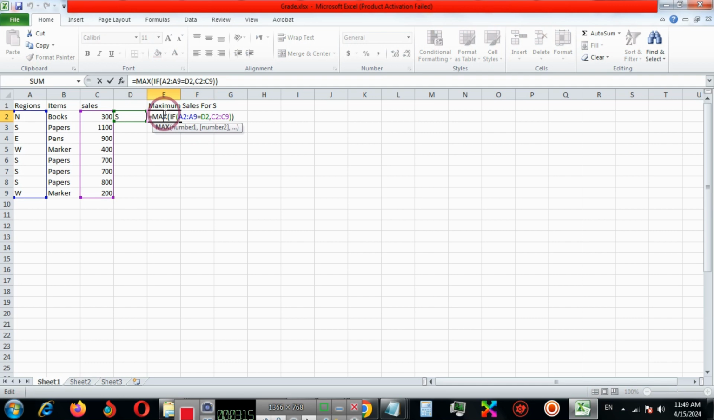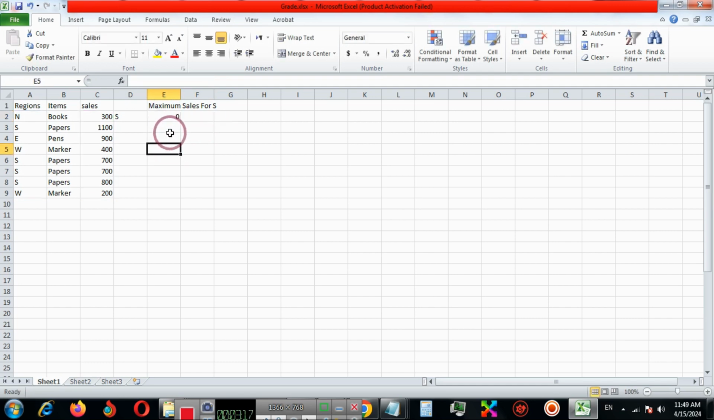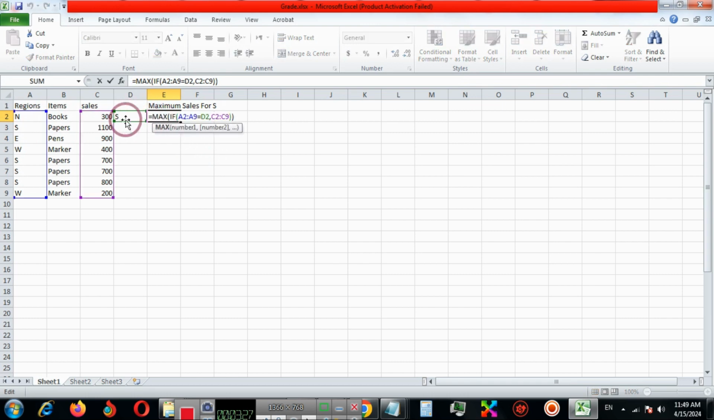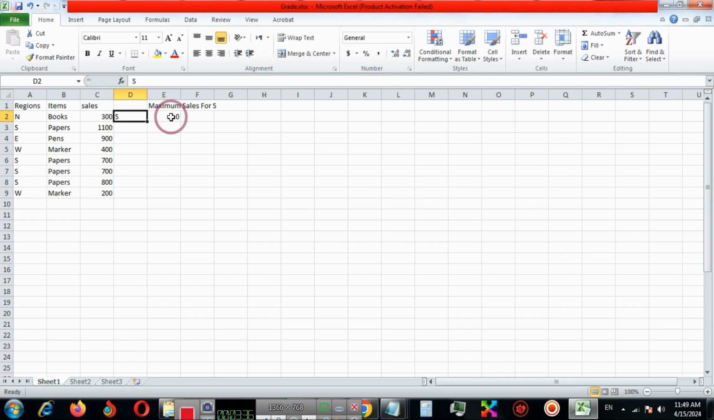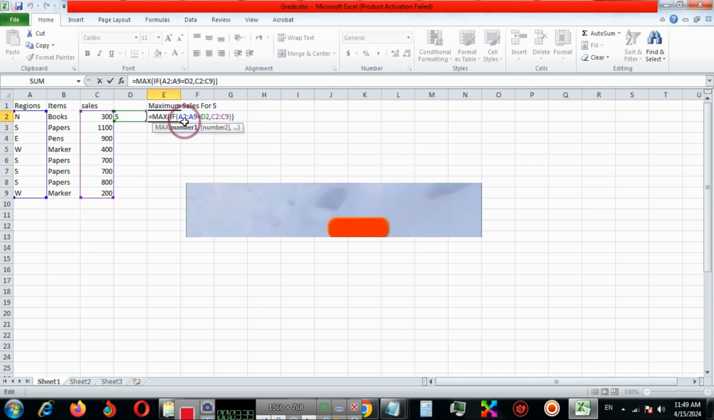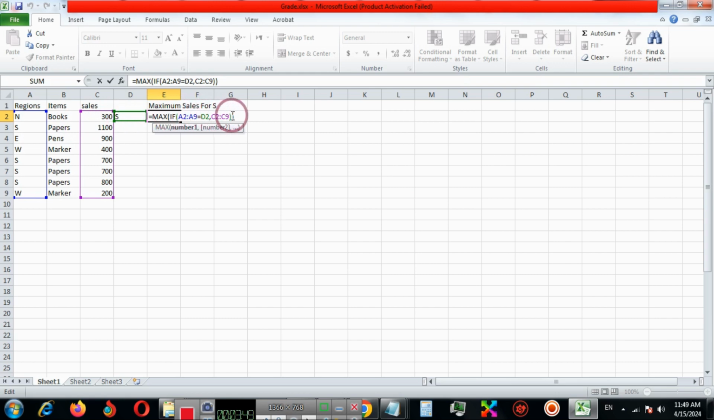This way. Now the formula says that in the region we find south S, that is the criteria, and how many sales are made, how maximum sales is made in south, that is the range.